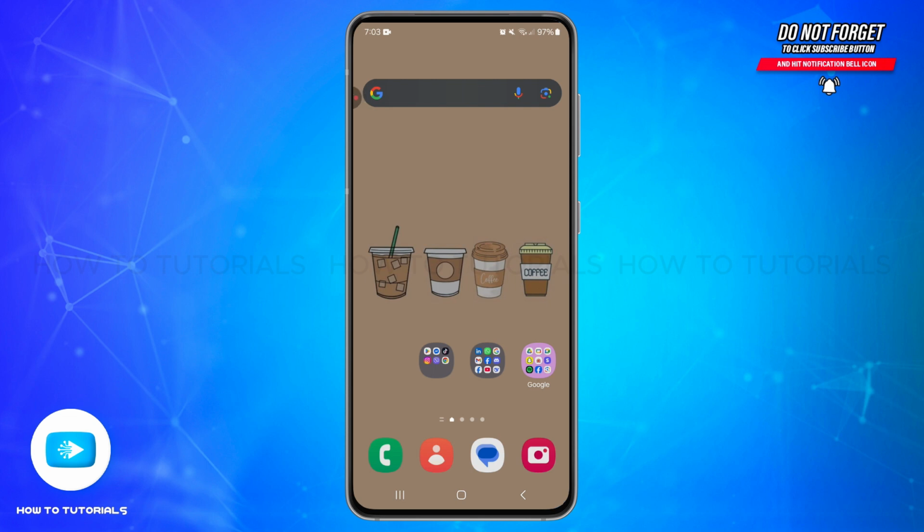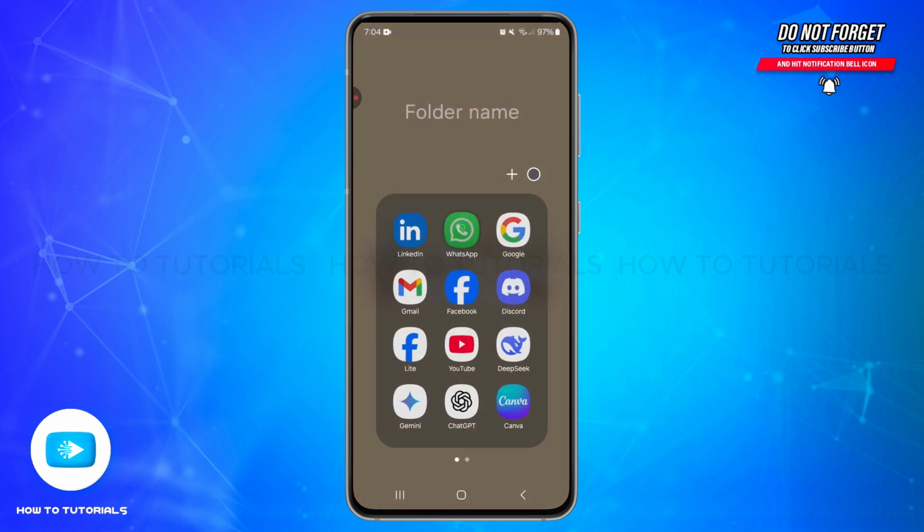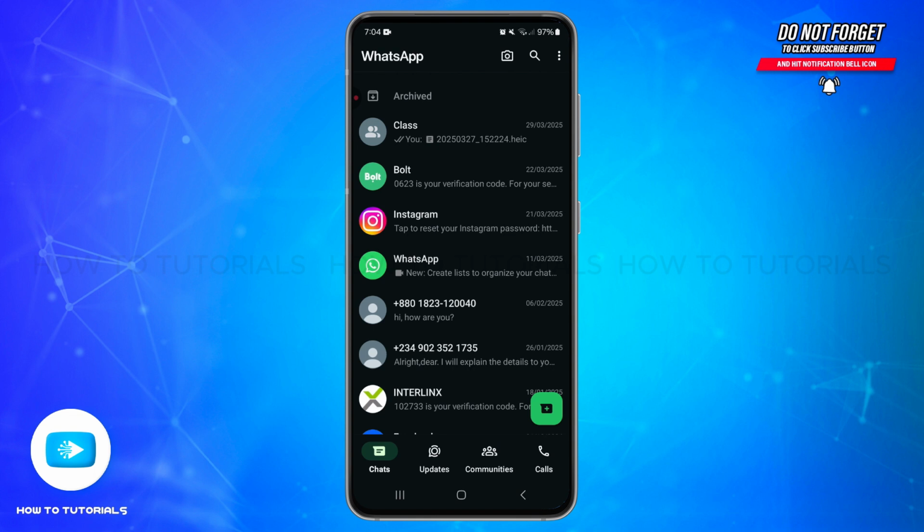In today's video, I'm going to show you how you can change a WhatsApp group name. In order to do so, first of all, open your WhatsApp application on your Android device. Once you have opened the application, make sure you are logged into your account. Once logged in, you will land on this home page or chat page.